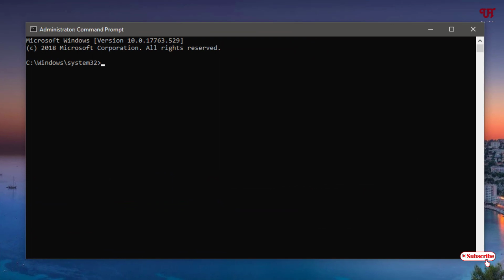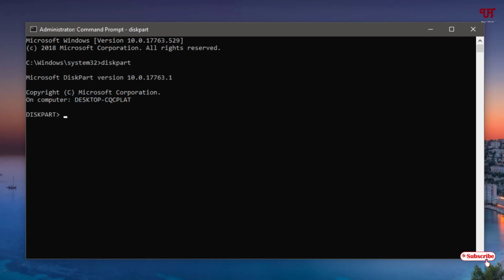So in the command prompt you need to type some commands. The first command you need to type is diskpart. Just type this command, diskpart. After typing this command, just hit enter on your computer keyboard. Now here what you need to type again is list space disk. When you type this command, after that just hit enter.